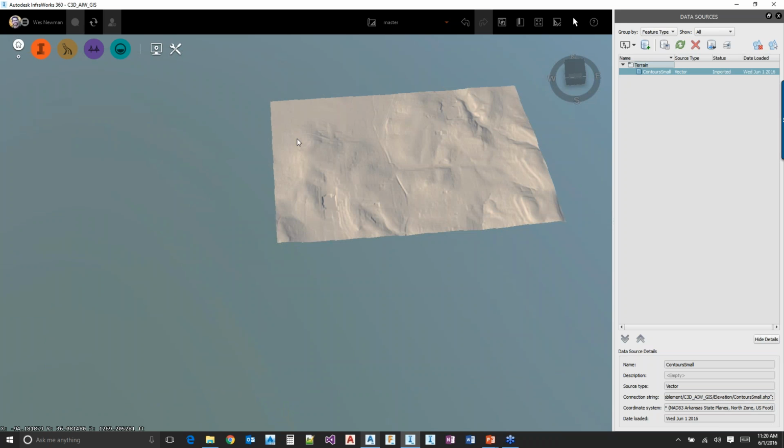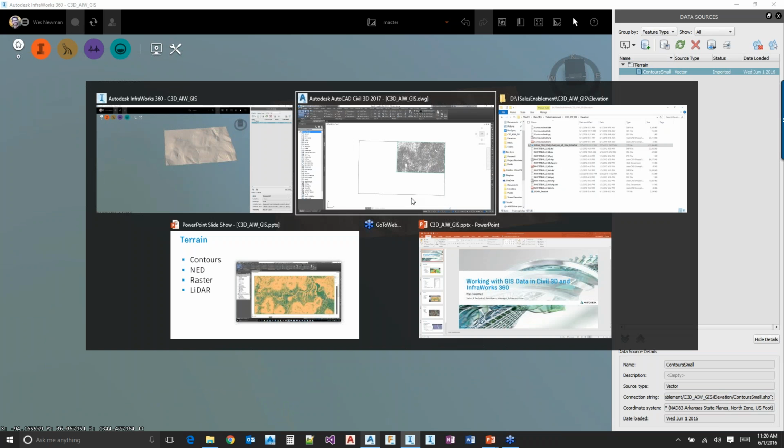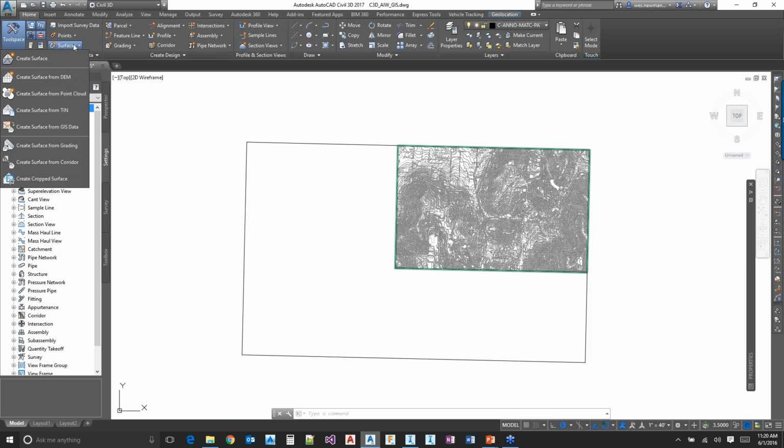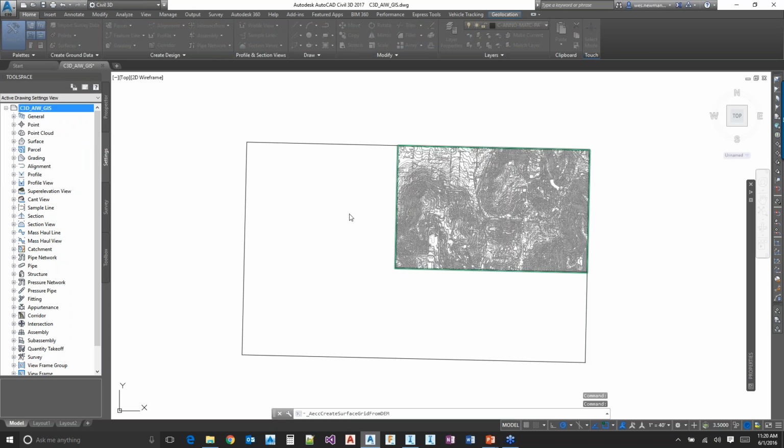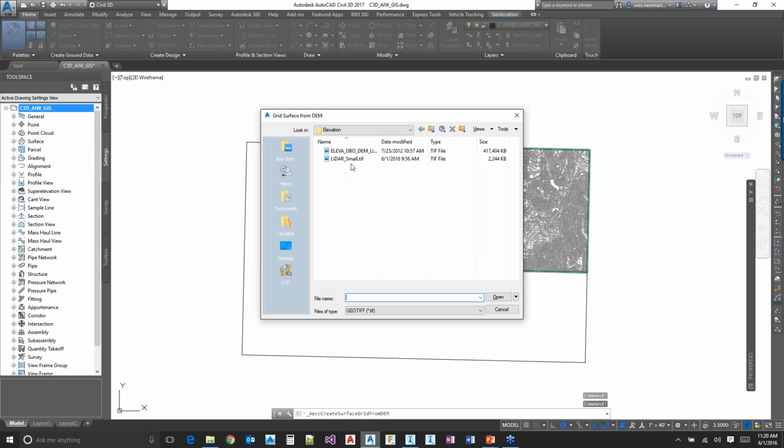You notice that it's that same general corner that we had. So now I want to show you a different method, in both Civil 3D and InfraWorks, of attaching terrain data. The next thing I want to do is go over here to surfaces, and we're going to create a surface from a DEM. In this case, I've got this small bit of LiDAR data here. I'm going to click open.